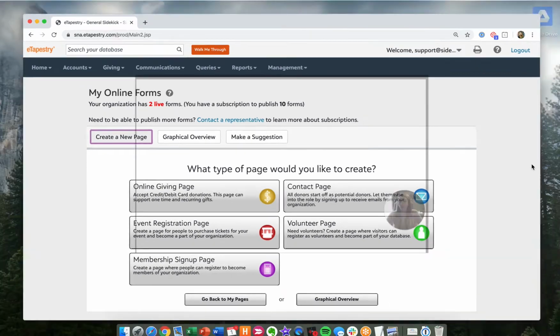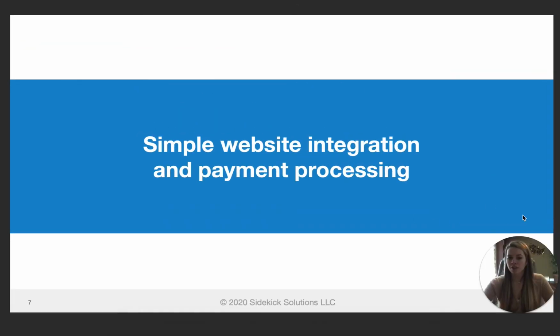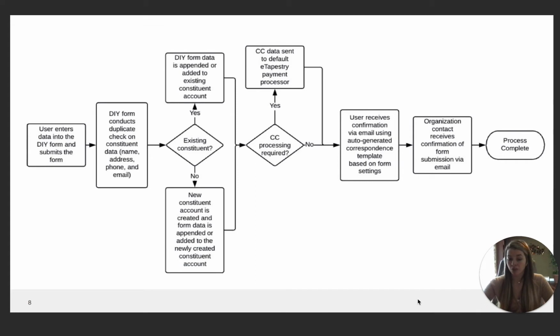So let's talk a little bit about what that process actually looks like. If you're using an integrated payment processor and an online form through eTapestry, once the individual submits the form for their donation, first a duplicate check is performed. So it tries to find an existing constituent in eTapestry. If one isn't found, then it would actually create a new constituent. And then it'll append that gift to the found or created constituent. So if it finds an account, it's going to create the gift on that individual's journal. If it doesn't find an account, it's going to create a new one and then add the gift to that new account.